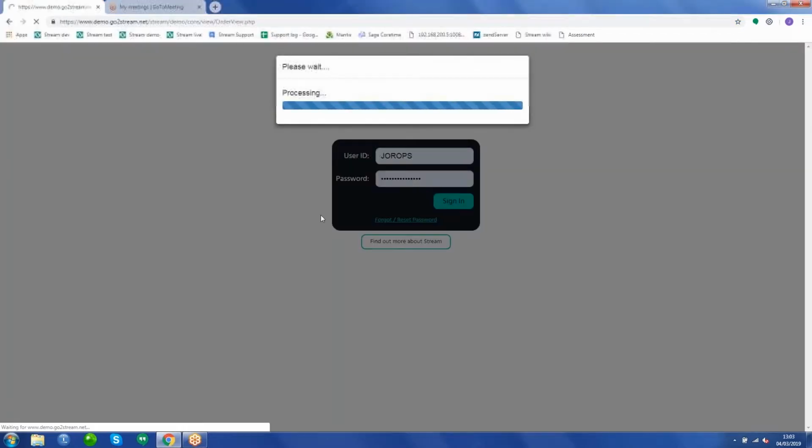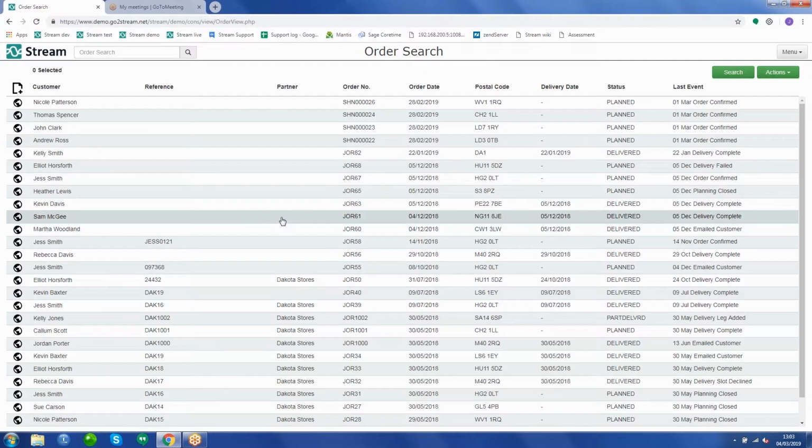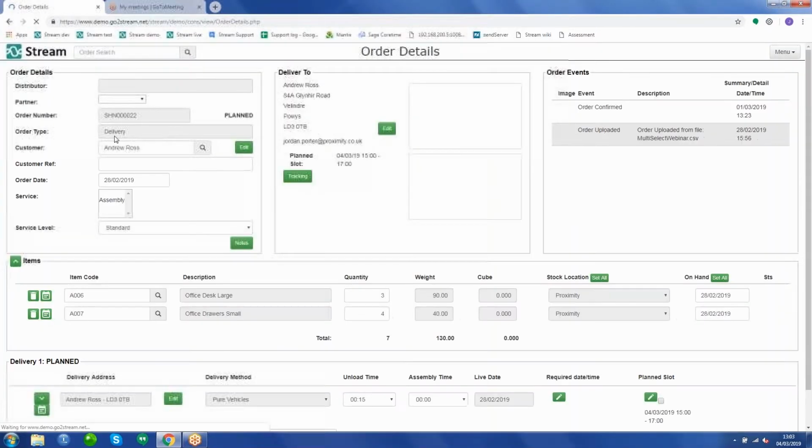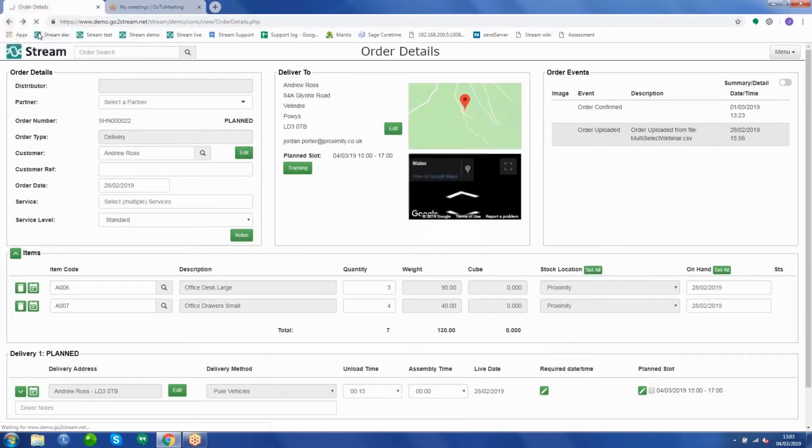So if I just log in now, the first change you're going to notice during the new release is that when you click on an order within the order search screen, it will now select that order rather than taking you into it as previously. If you do wish to go into an order as you did before, you just double click on that order and it will open the order as before.